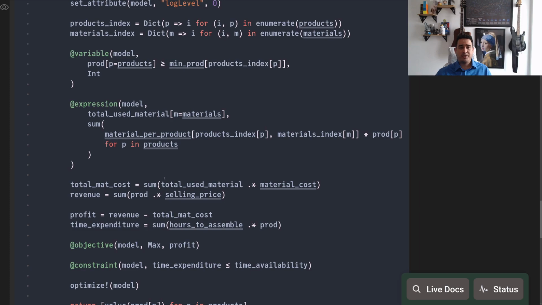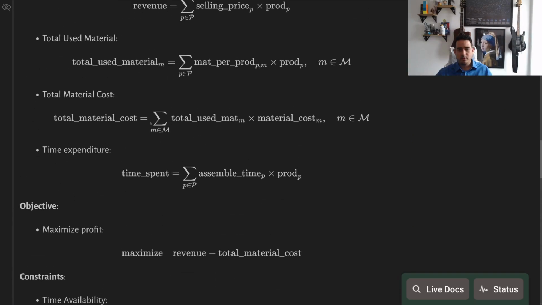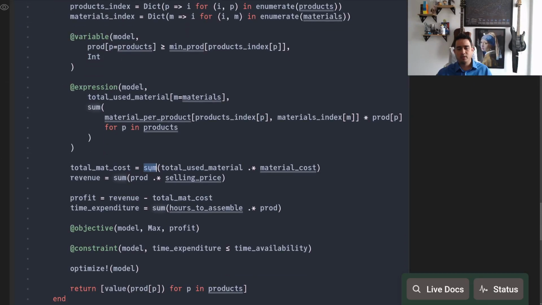I have another expression here, and I don't have to declare it as an expression. The total used materials times the material cost. So the dot product here is the element-wise multiplication. So this is total used material subscript M times material cost subscript M. And I'm summing over that. So this is this expression right here. Right? Total used material M times material cost M. When I use the dot product, I create a new vector and I just sum it over with the sum.